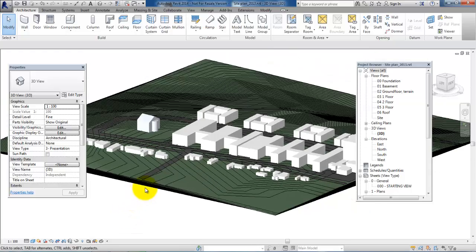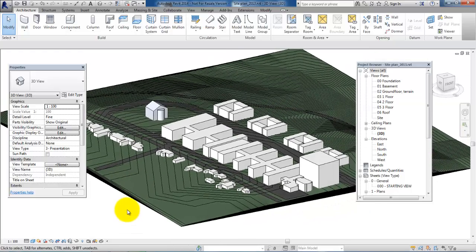So this is just an easy way to illustrate the shape and the size of a building, and also to illustrate the size of the surrounding buildings.